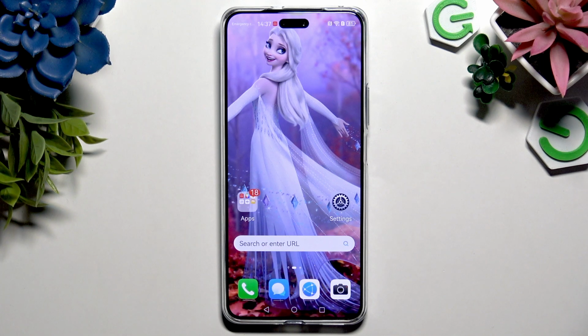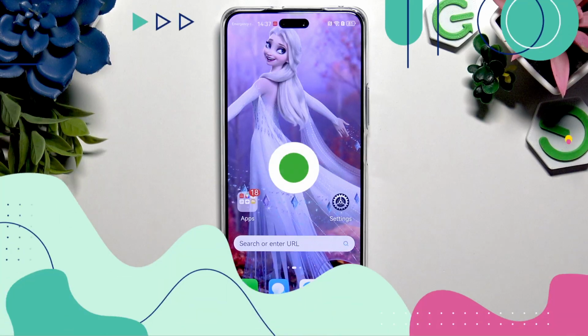In front of me is HUAWEI Nova 14 Pro, and today I would like to show you how you can turn on or turn off autocorrection in both Celia and Microsoft keyboards.